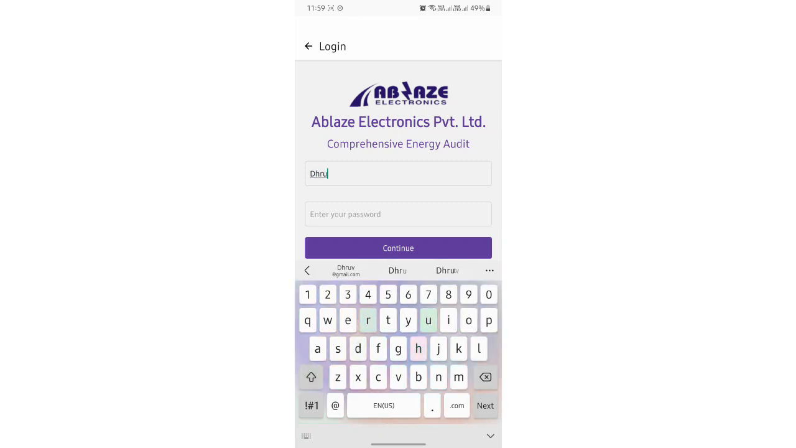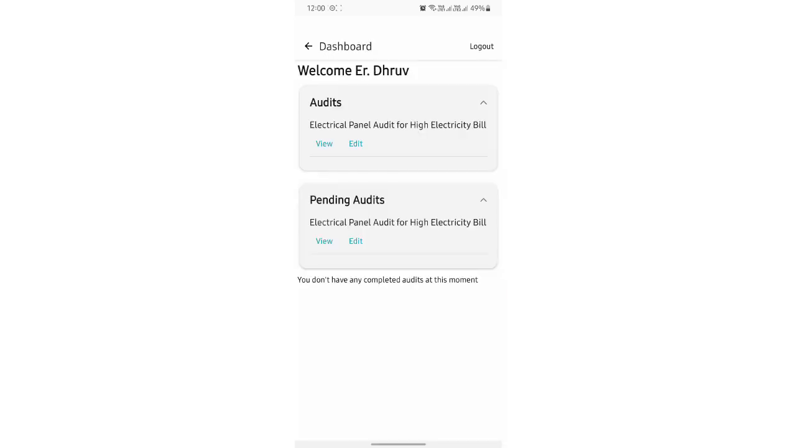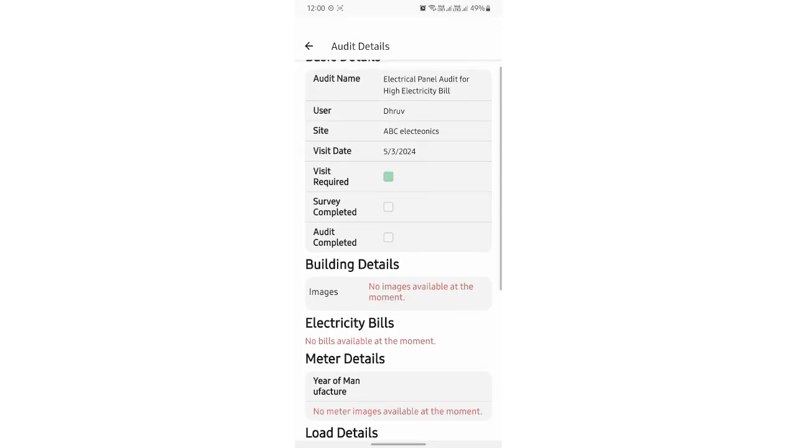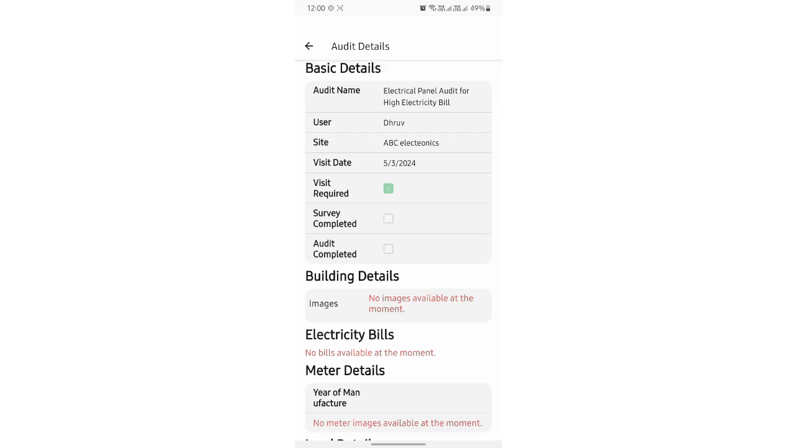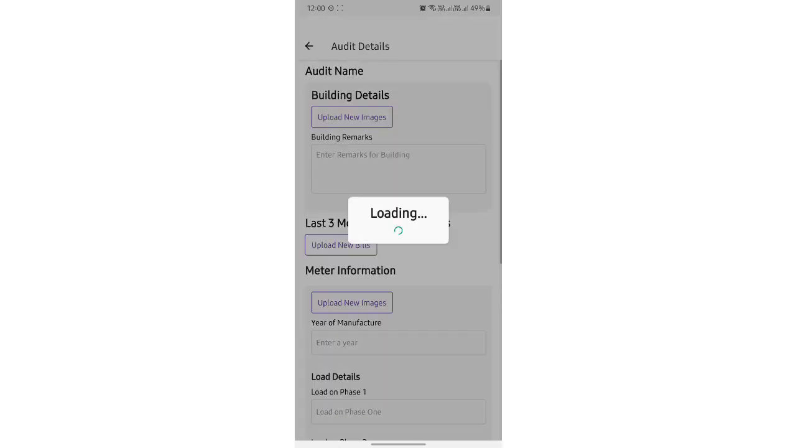The engineer that we created was dhruv@gmail.com. Its password was 12345678. And see, here he can see the audit that has been assigned to him. So he can view it. Yes, visit is required and he has to perform the audit on 5th of March. So let's just perform it.